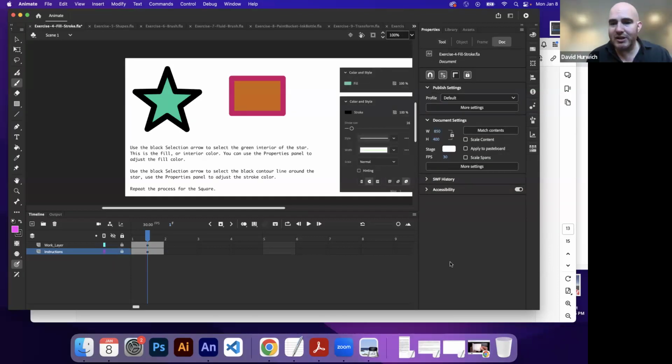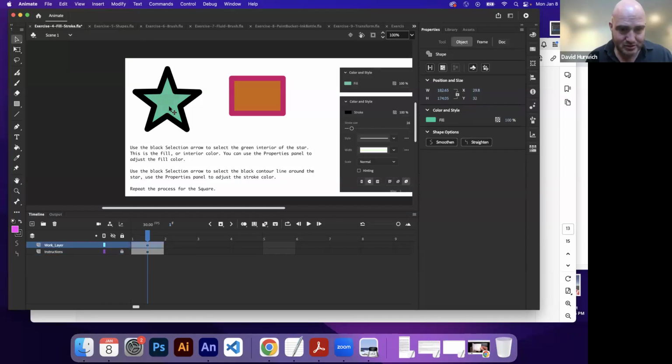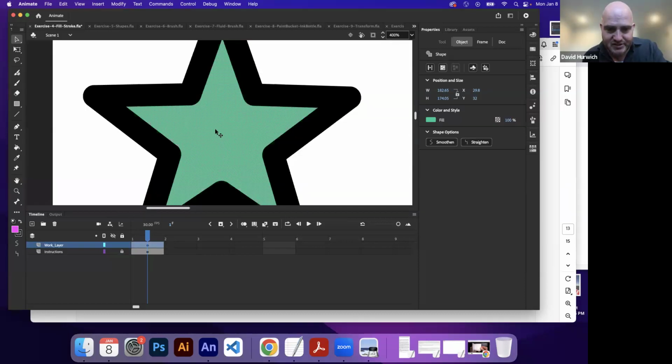So what I'm going to do is let's edit the fill of this star here. I'm going to grab the selection tool, which I'm usually going to refer to as the black arrow, and click right here. Oops, I have to make sure it's unlocked. There we go. All right, so when I've done that, you see all these little dots there.